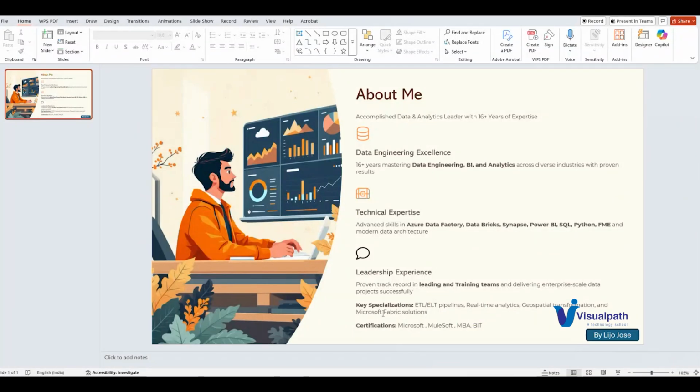So my name is Lijo, and I have been working in data analytics for 16 plus years. I was mainly concentrating on data engineering and business analytics, and I have certifications in Microsoft and MuleSoft. I am a master's holder in business analytics and have a bachelor's degree in information technology. So this is a brief introduction about me.